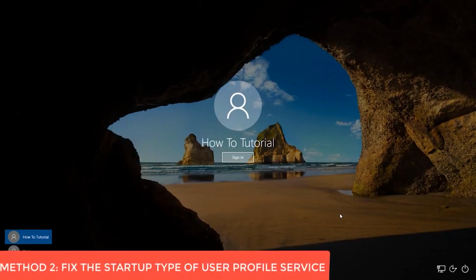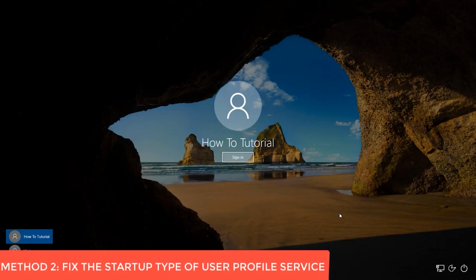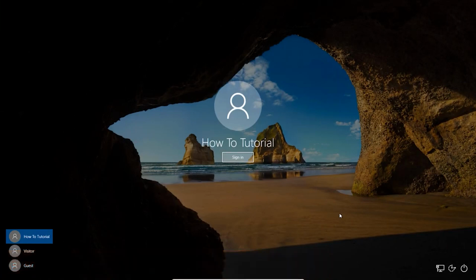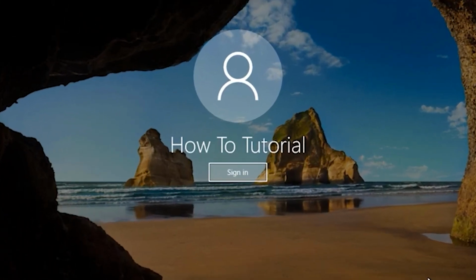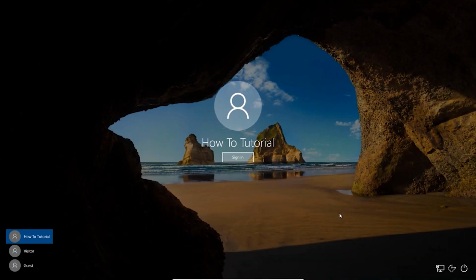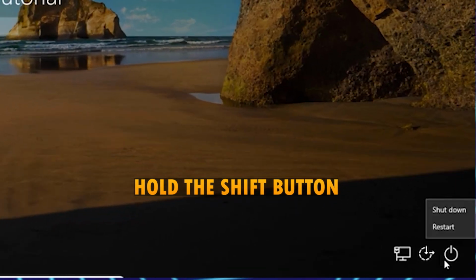If method number 1 above doesn't work, changing and ensuring the startup type of your User Profile Service is set to Automatic should help. You would have to access the Windows Services Manager, but since you cannot log into your computer, you would have to again boot your PC into safe mode to access it, like I showed in the first method.